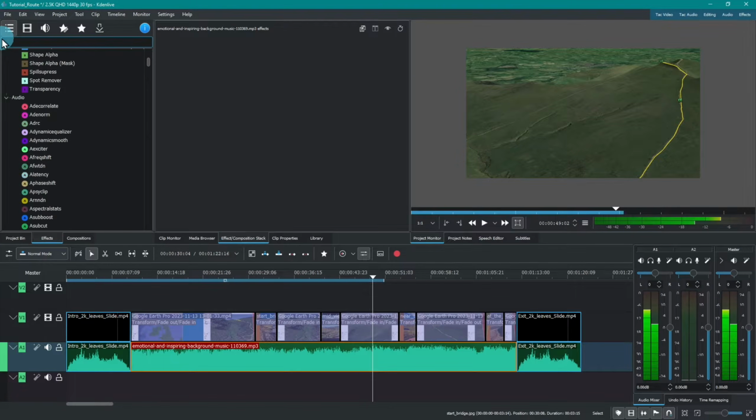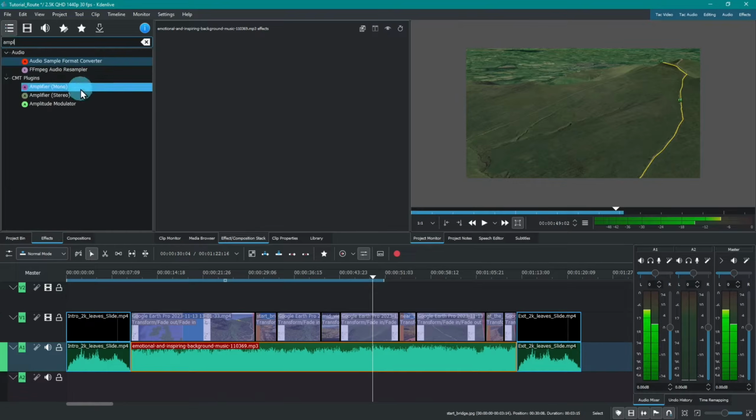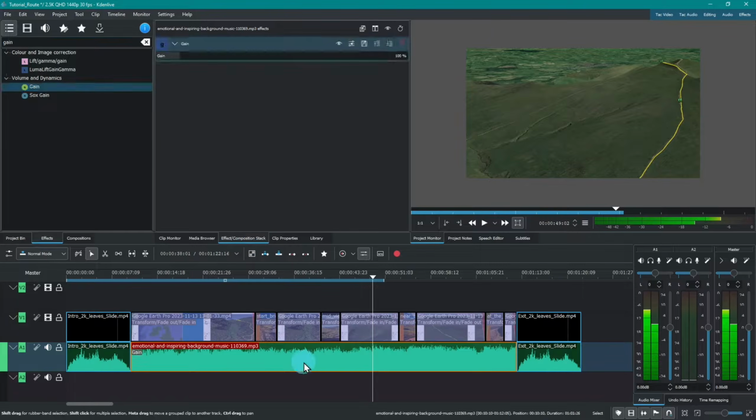amplitude, AMP, amplifier. No, let's do gain. Know what I'm doing with gain. Just drag that onto the clip. And you can adjust the gain to like, I don't know, 30%. So it's nice and quiet. And that'll be nice and quiet now.